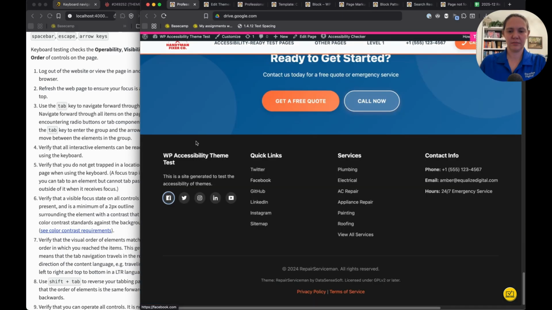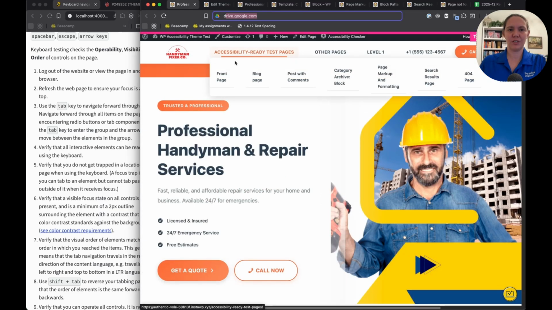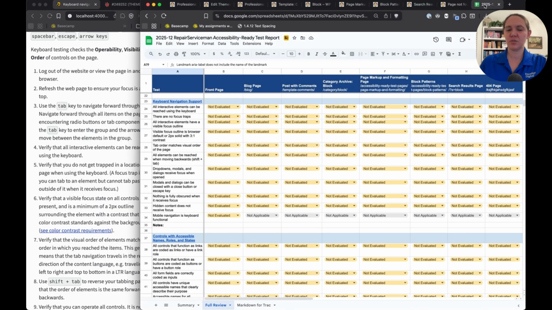So I'm going to keep going. Now I'm in my footer. Those are my social media links. Here's all my links in the footer, and I'm just tabbing through them all. Privacy policy, terms of service. Okay, so everything except for the drop downs in the navigation menu. So what I'm going to do is go back to my report, and all interactive elements can be reached via the keyboard. That was a fail on the homepage.